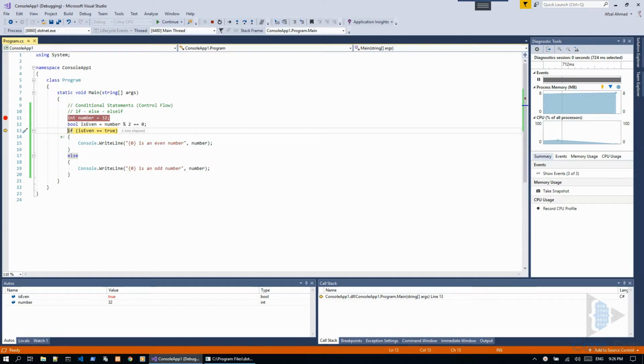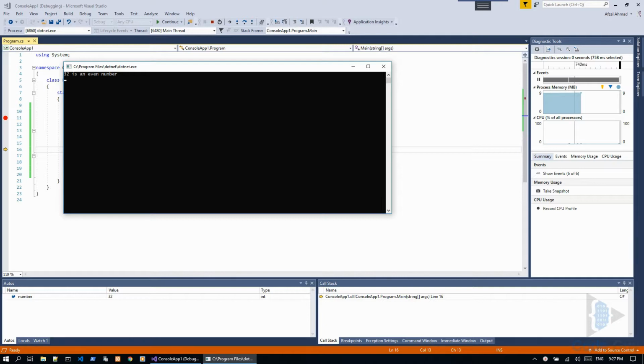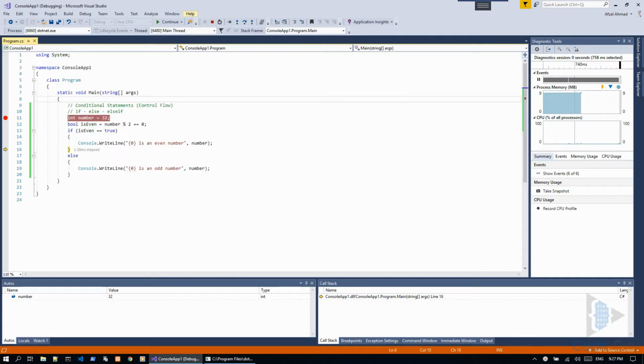So because it's true, it should come to this part and should print this number is an even number. Let's go and see. Okay, yeah, it's inside the block, and it printed 32 is an even number. Pretty cool.